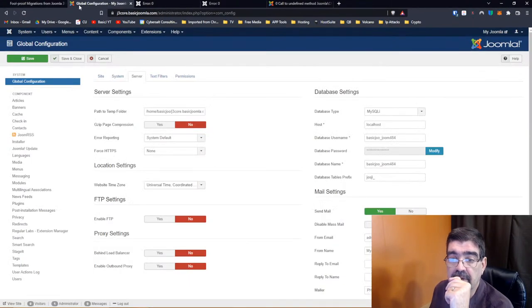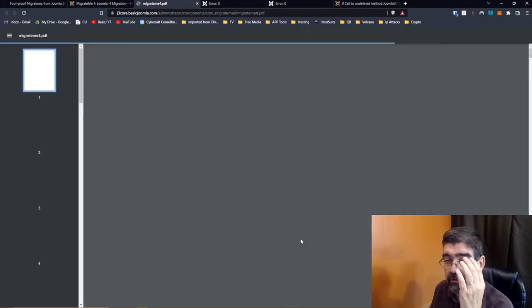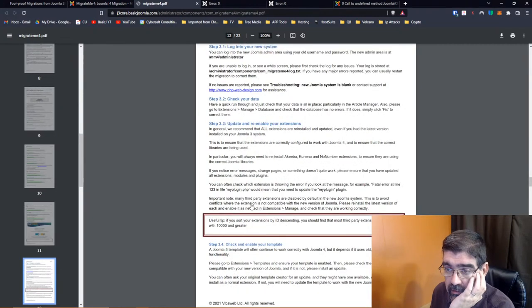Okay, let's see here. I'm going to go back to MigrateMe4 and let's just check out the full user guide here. Log into your new system. Check your data. The general: all extensions are reinstalled and updated, even if you have the latest version of Joomla 3.